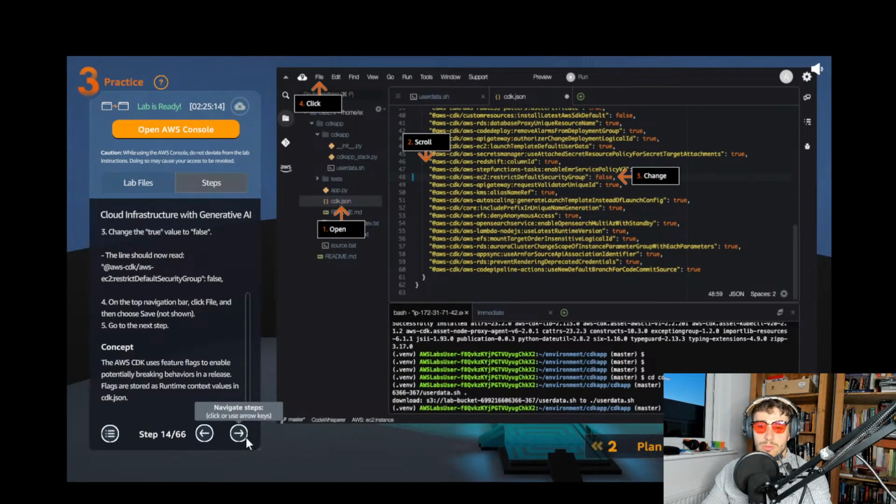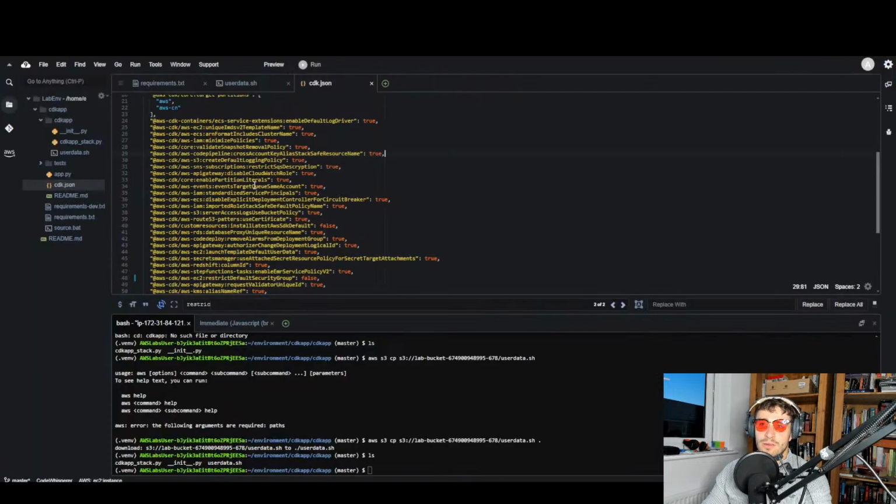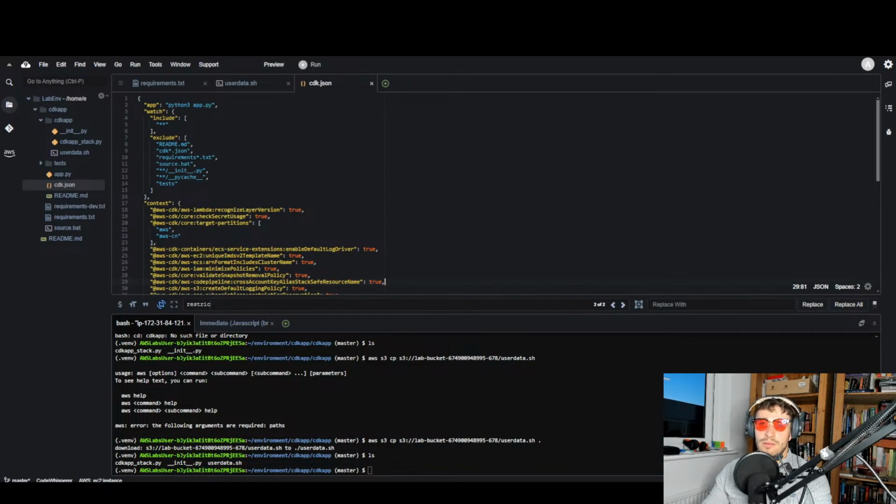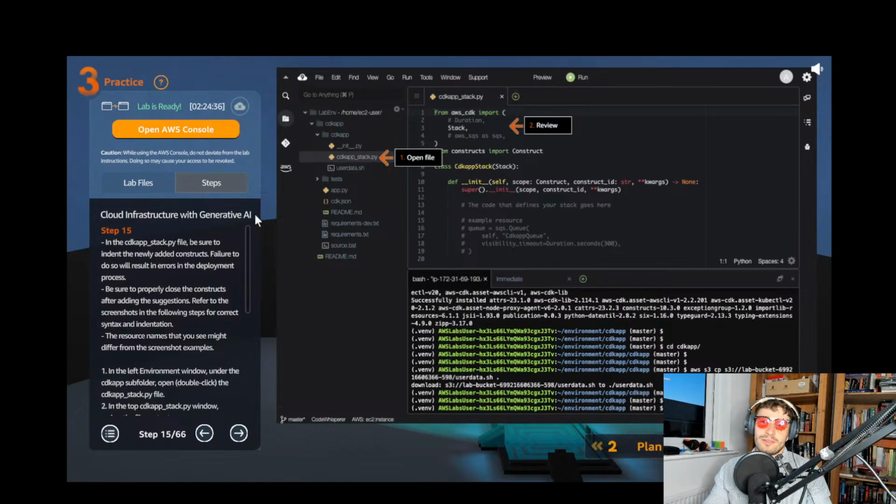The AWS CDK uses feature flags to enable potentially breaking behavior in a release. What? Is that a flag, is it? Or what is it? Oh my god. It's like a bloody manifest file or something like that. It's copying Android or Google or whatever.